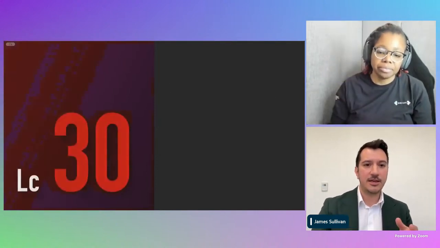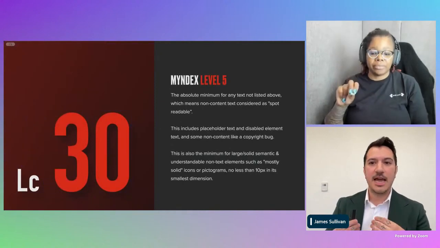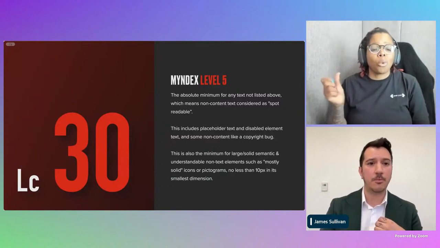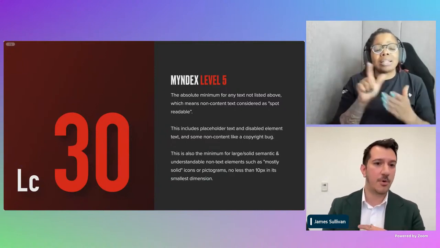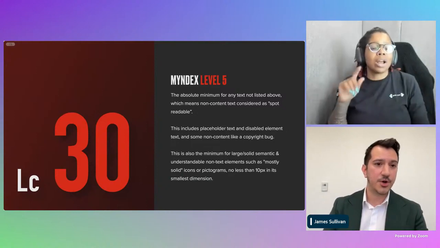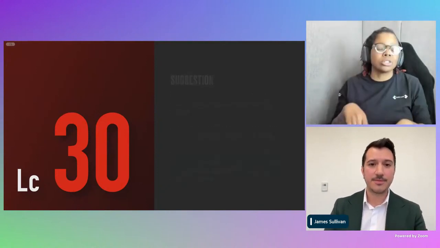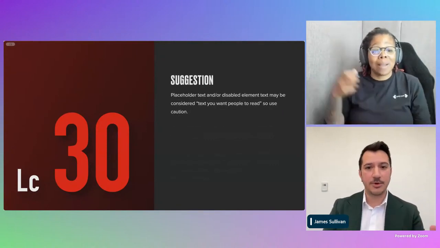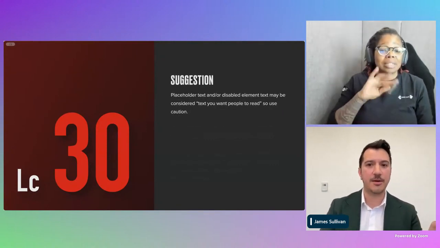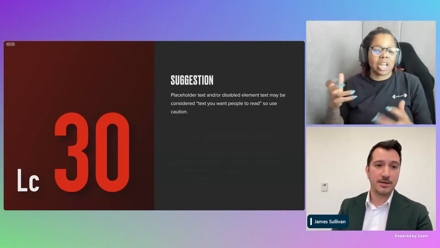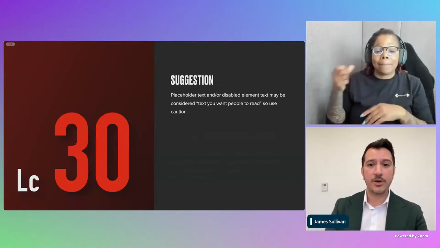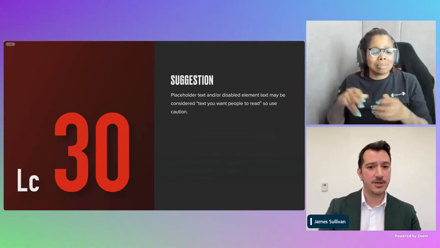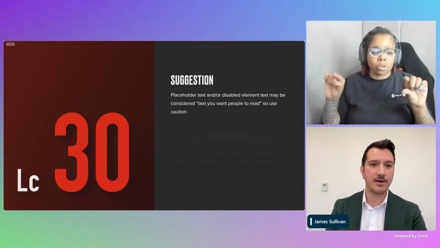And lastly, LC30, deemed as the absolute minimum for placeholder text, disabled text, and legal marks like copyright, trademark, or registration. So here's my final suggestion. As someone in the UX world, placeholder text and disabled text is 99% of the time text I want people to read. Placeholder text in form fields guides the user to understand how to best utilize the form field. Search bars are a great example of that.